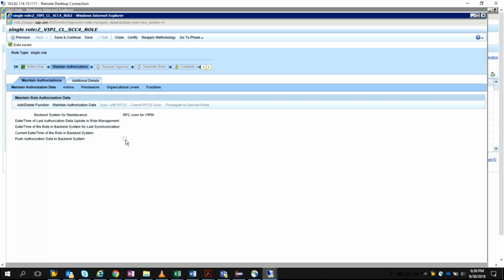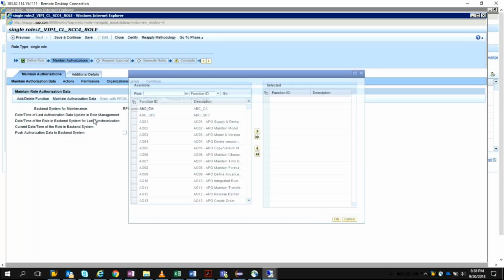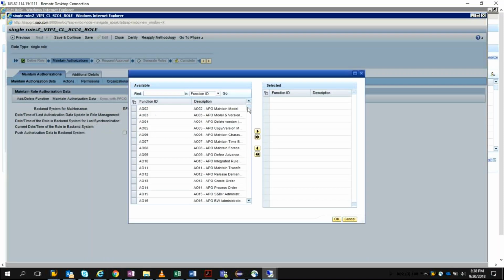Yeah, you can do it one by one. Add and delete the transaction codes for this role. Add and delete the functions. Add the transactions you can add. Type in the transaction. These are transactions. Sorry, this function is necessary.